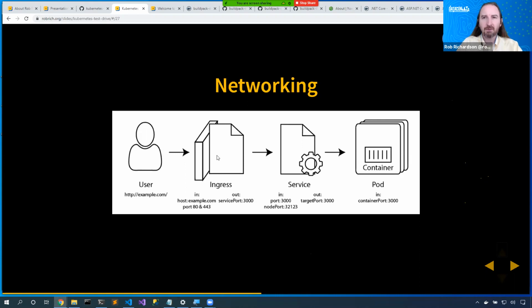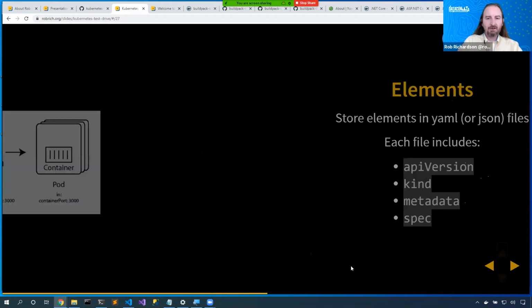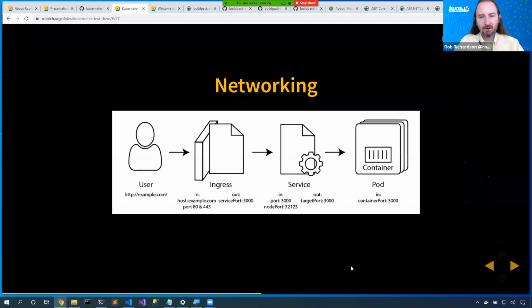Ingress maps the host name to the service. The service load balances across all the pods, and the pod is this really cool network boundary around a container. Under the hood, the pod is actually running Docker commands to spin up or spin down or monitor that container. The pod is interacting with that container provider. Any questions on the Kubernetes elements before we start spinning up some Kubernetes YAML?